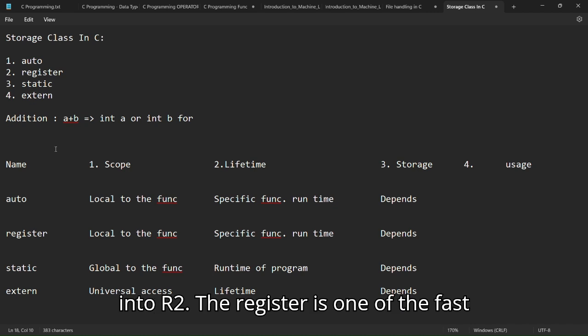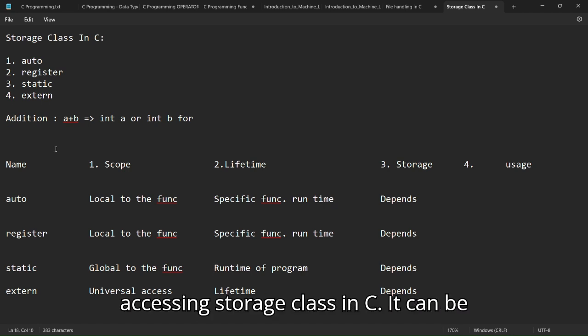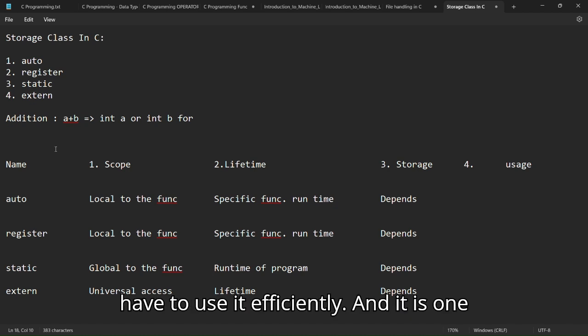Register is one of the fast accessing storage classes in C. It can be used only in small numbers, so we have to use it efficiently.